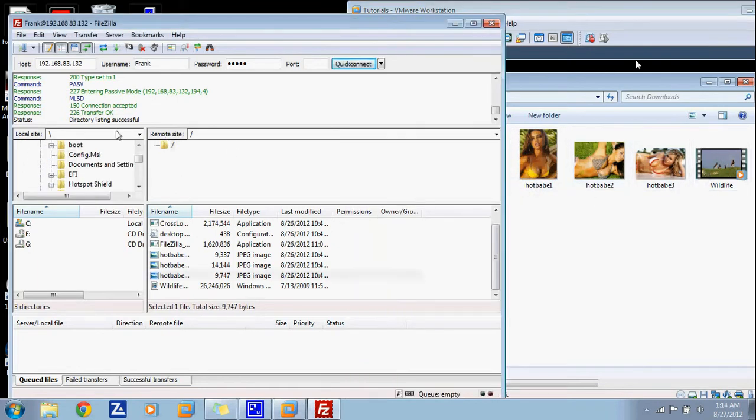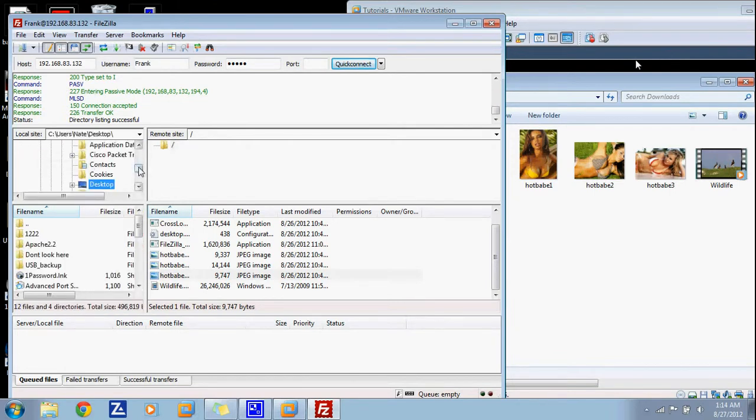Okay, I suppose I should explain this. Local site and remote site. So this is saying that this is your home directory, and in that home directory, this section is all the files. Local site is your local computer. So if I went to, let's just do desktop, I should be able to now double click this and transfer it over.